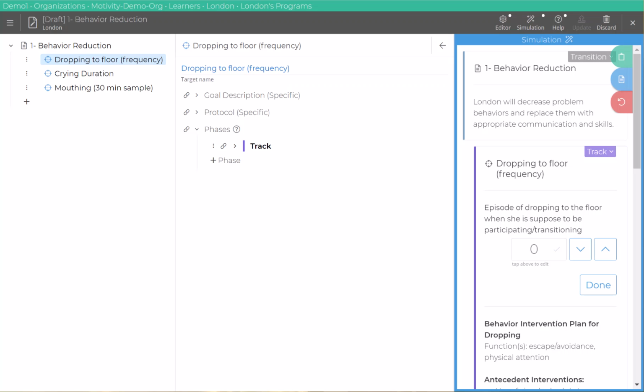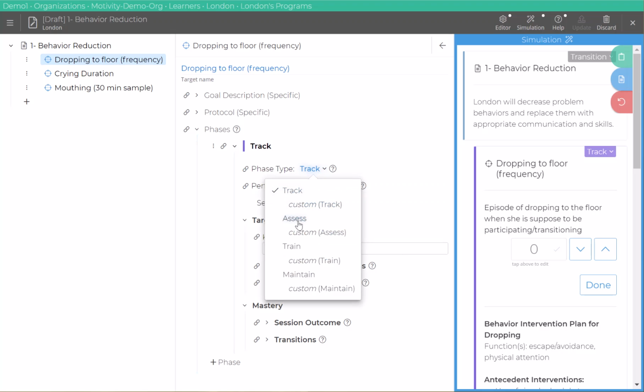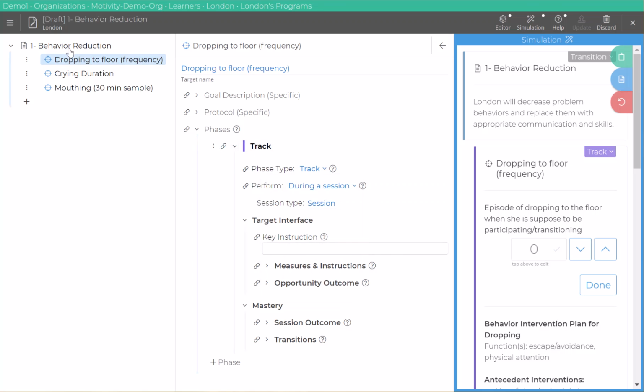This video will demonstrate how to use phase lists in Motivity. If you recall, there are 4 types of phases: track, assess, train, and maintain. In this program, which is a behavior reduction program, we have used only one phase here, which is the track phase. The track phase is typically used to track behavior.